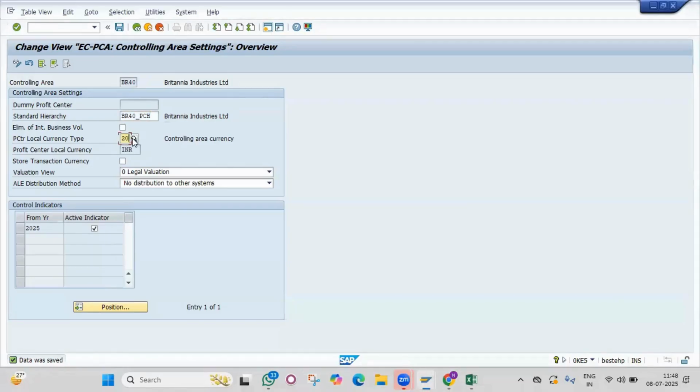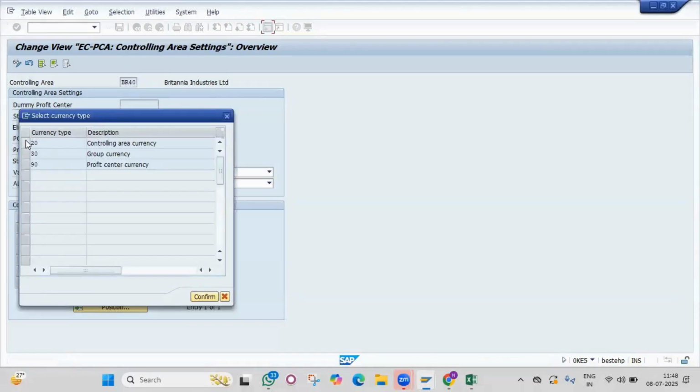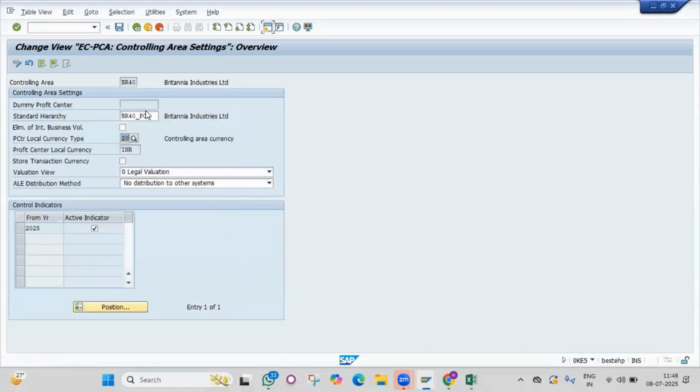So team, you're asking why only 20. 20 is the standard number that belongs to the controlling area currency. If you want to use group currency also you can, but group currency is generally not used. Take only 20. Okay. Save.